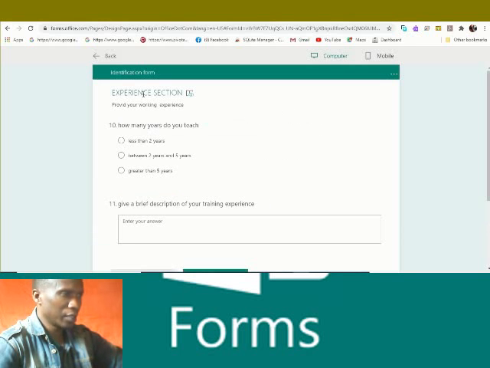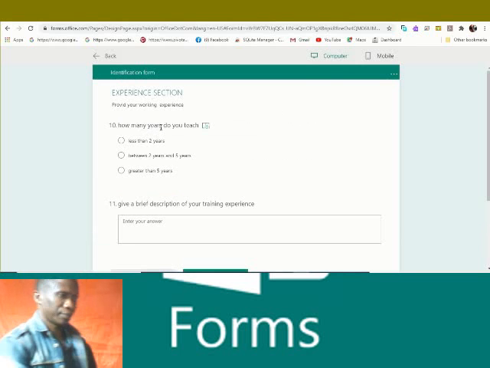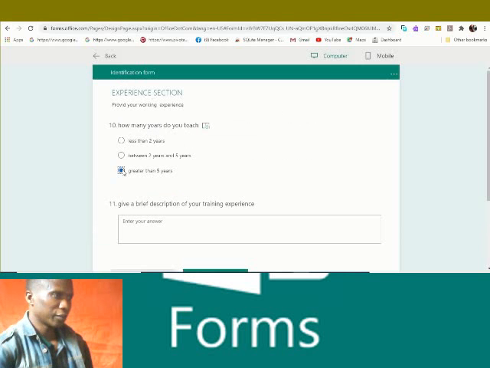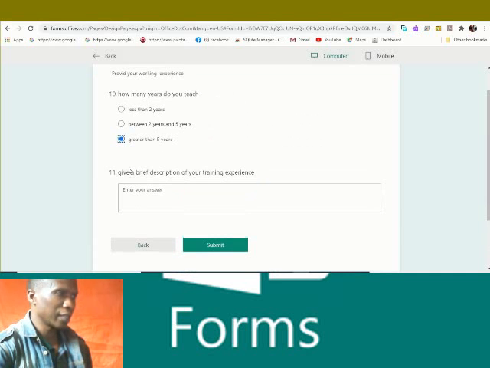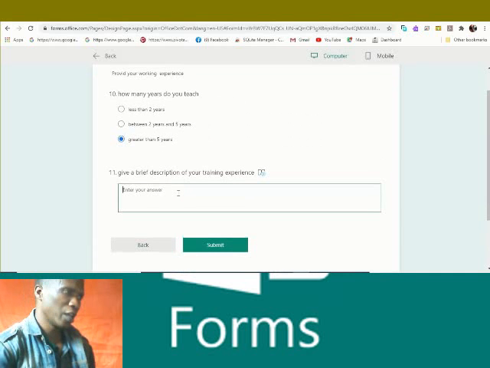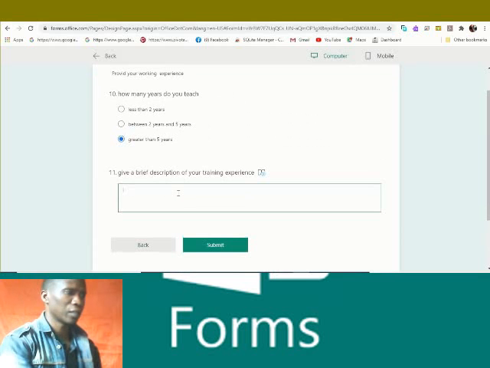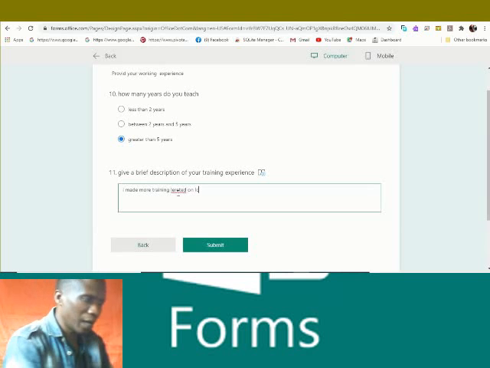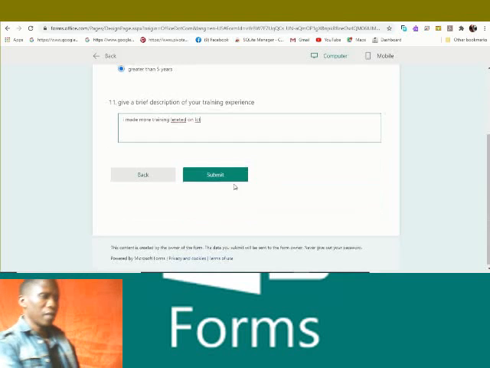Yes, you see that a file is uploaded and you can remove it if it is not necessary. Then you click on next. After clicking on next, you find the second section with experience. You answer the experience section. You choose your working experience, how many years you teach, and here you can write the paragraph you have been asked.